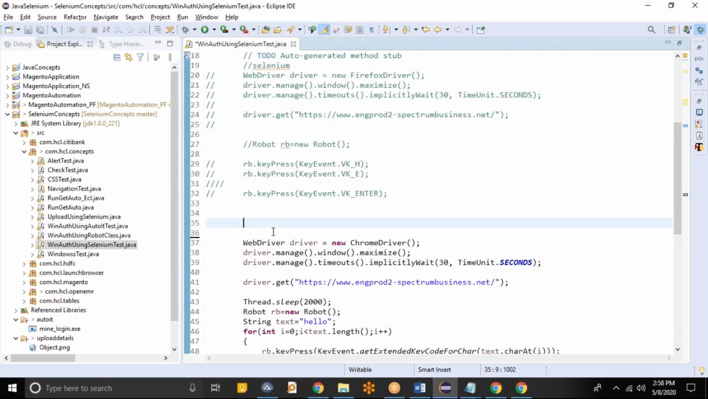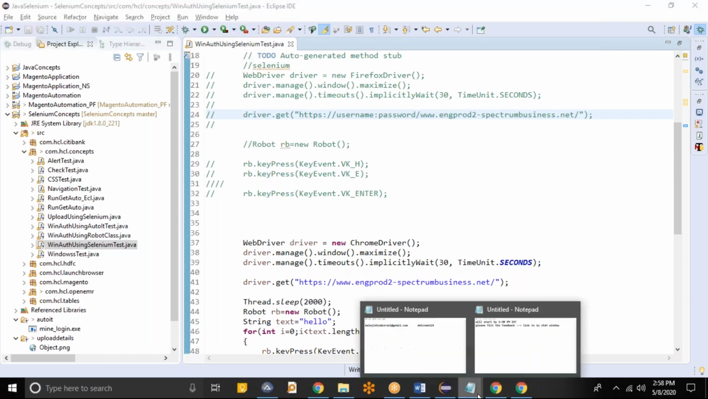Okay, for working with AutoIt, we'll start inspecting things in AutoIt. In this case, you have to give username directly if you want to load, then colon, password, username colon password.